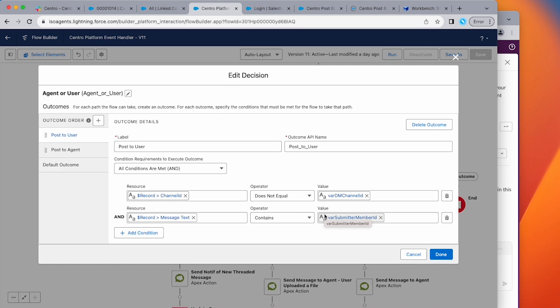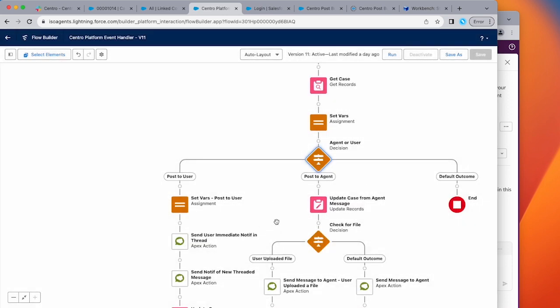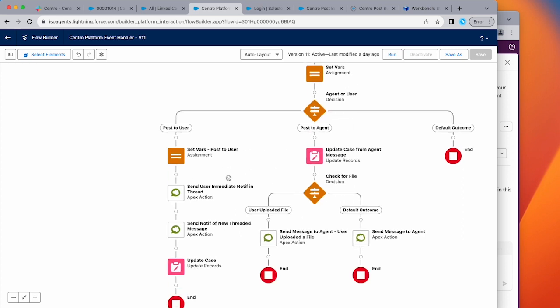Okay, so again, I know this is a little complex. You don't have to worry about every single decision in here, but if you do want to modify it, it's probably important that you understand what's going on. You can just use our out-of-box unmanaged package and don't modify a thing. That's totally fine too.